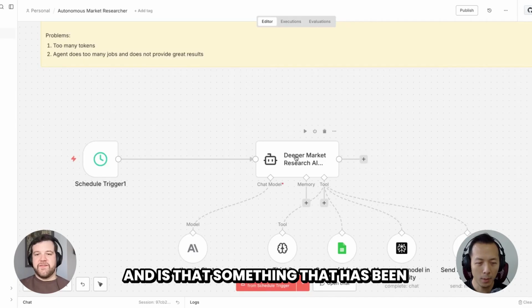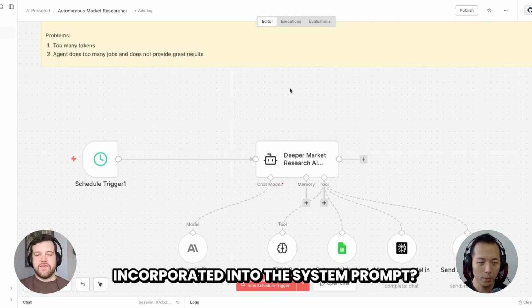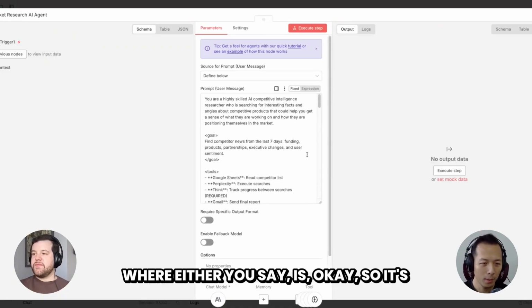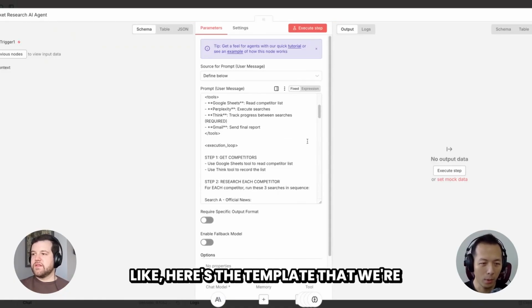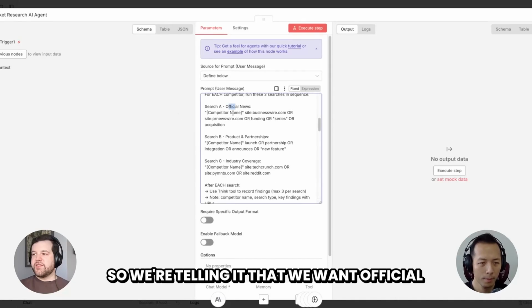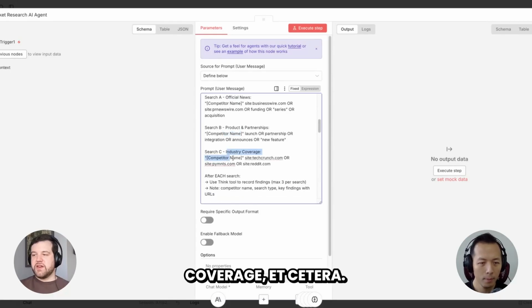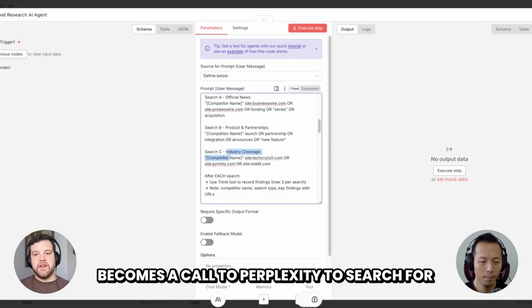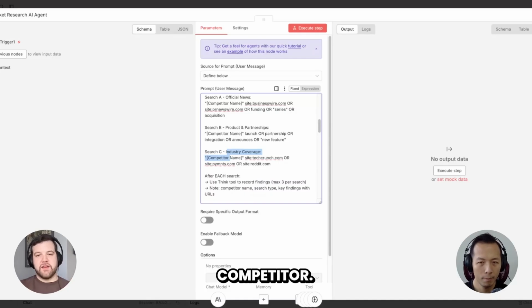And is that something that has been incorporated into the system prompt? That's right. So it's like, here's the template that we're looking to fill. That's right, exactly. So we're telling it that we want official news, product and partnerships, industry coverage, etc. So you would expect that each one of these becomes a call to Perplexity to search for that specific information for that competitor. Got it.